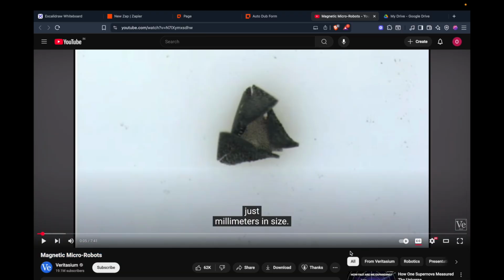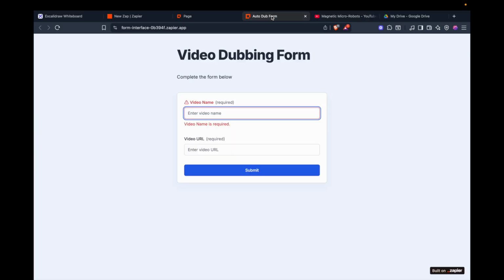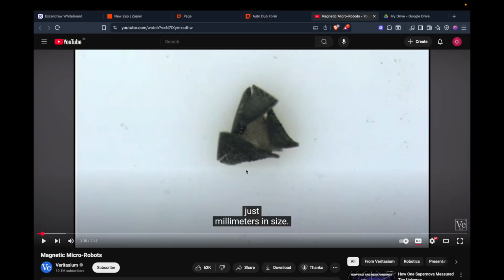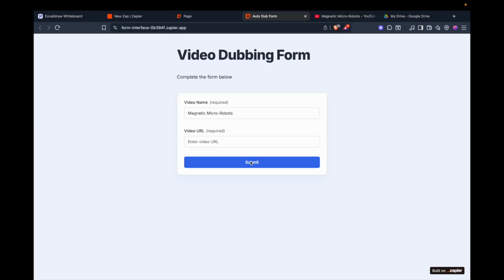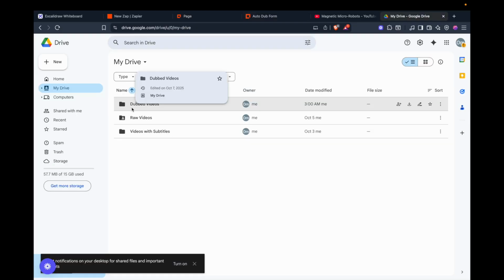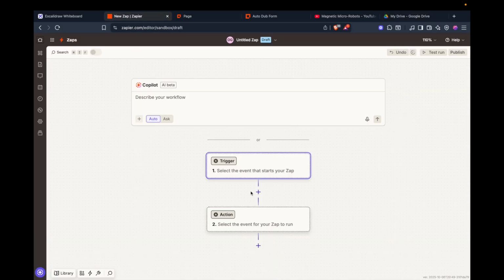So if, let's say, I was Veritasium and I wanted my videos to be available in Spanish, and if I'd let AI do the job, I will simply pass in the video name and at the same time the URL, and I'll hit submit on this form, and I'll expect the workflow to then get triggered and automatically store the video into Google Drive. Now I have also created a folder in Google Drive called dubbed videos, where we'll store all this data. So let's go over here.